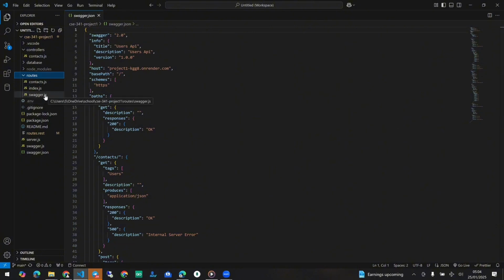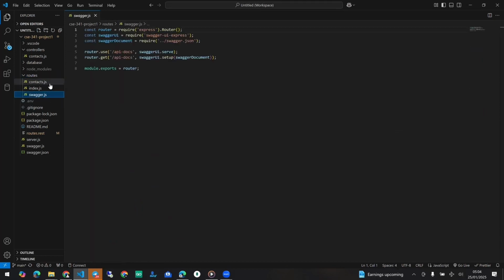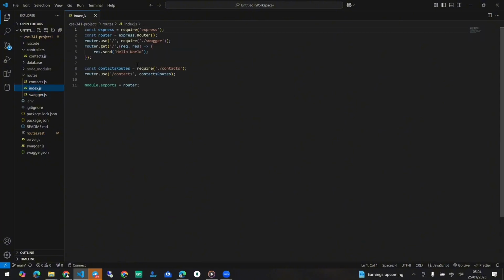I created a new file called swagger.js to define the Swagger route, the api-docs endpoint to serve the Swagger UI, where users can view and interact with the API documentation. I integrated the Swagger route into the main route in index.js. This ensures that the API documentation is accessible from the main route of the application.